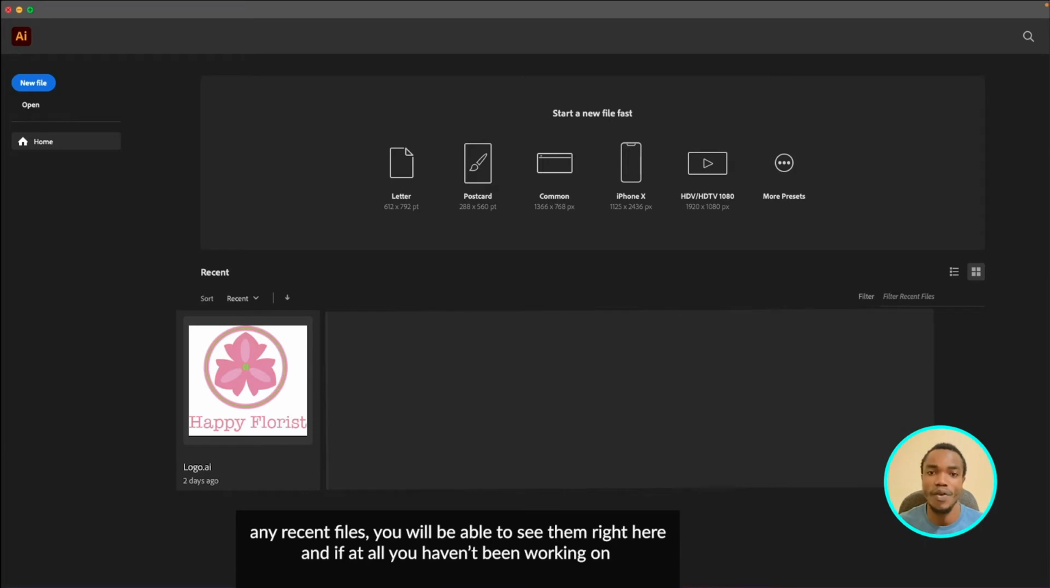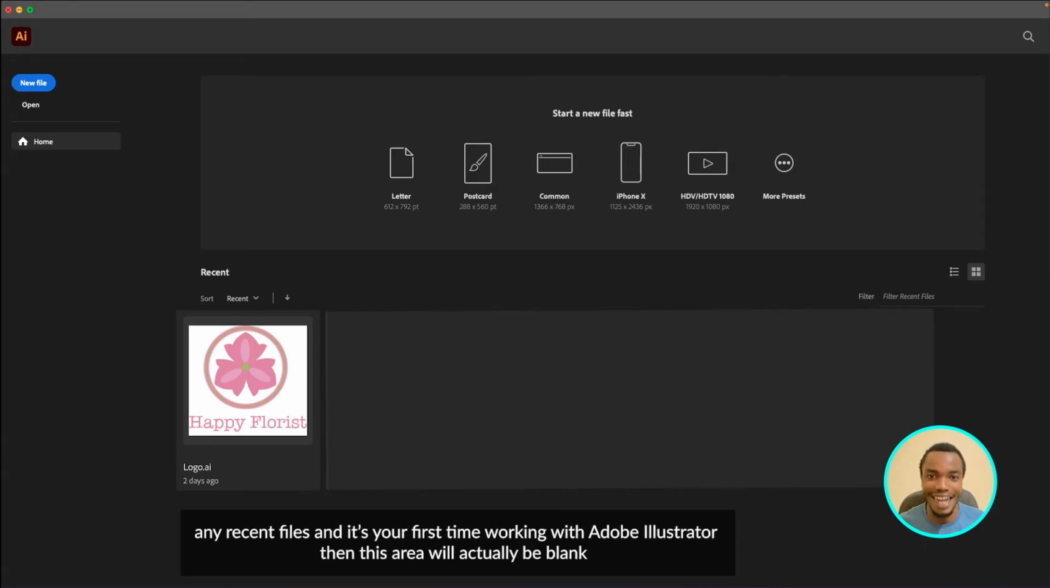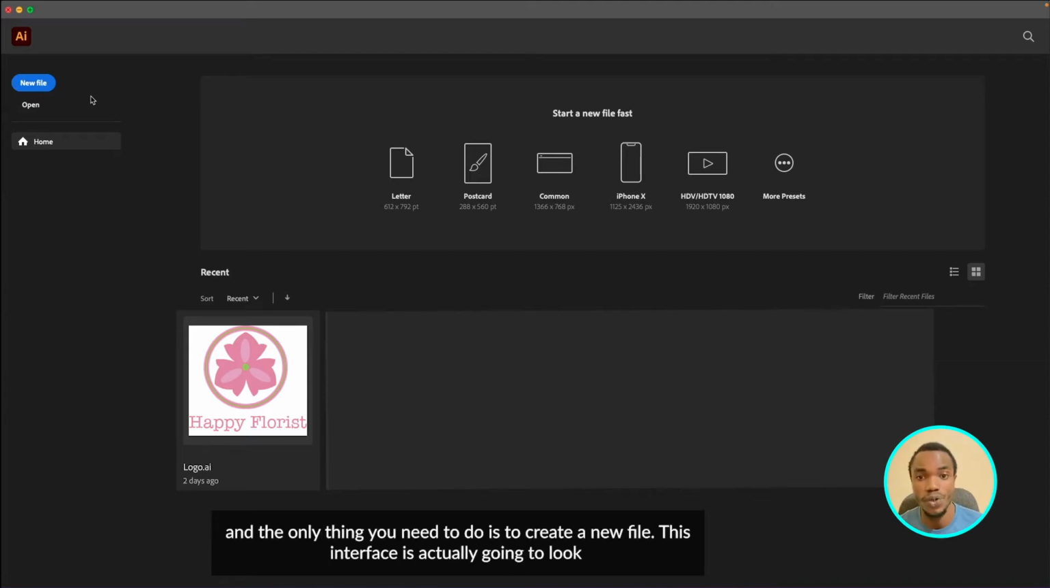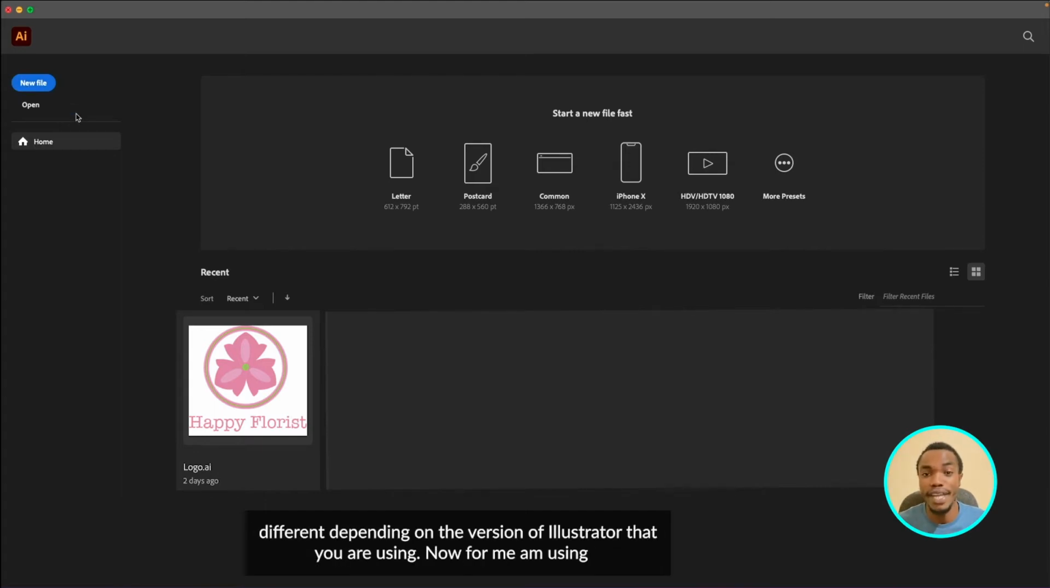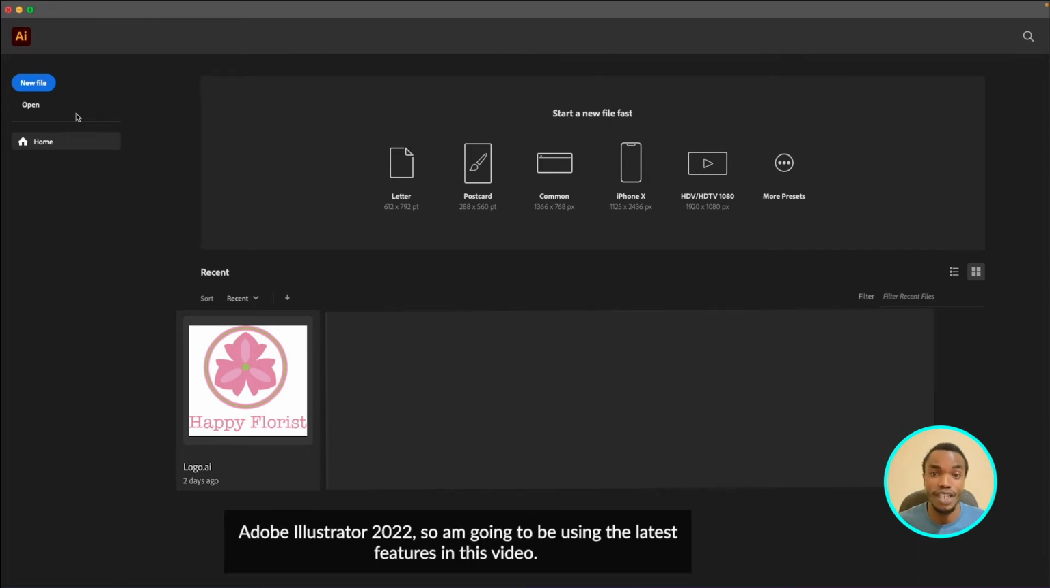And if you haven't been working on any recent files and it's your first time working with Adobe Illustrator, then this area will be blank, and the only thing you need to do is create a new file. This interface is going to look different depending on the version of Illustrator that you're using. For me, I'm using Adobe Illustrator 2022, so I'm going to be using the latest features in this video.